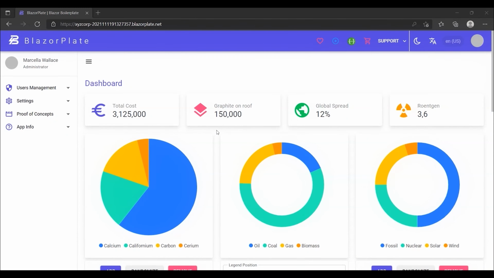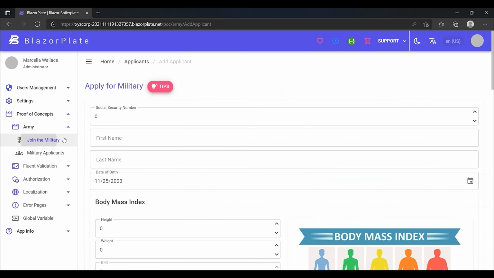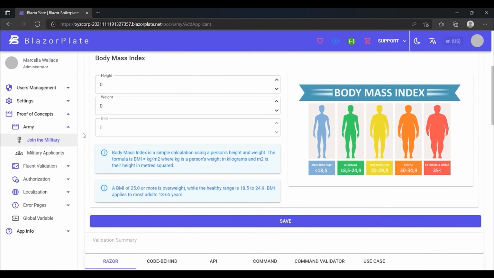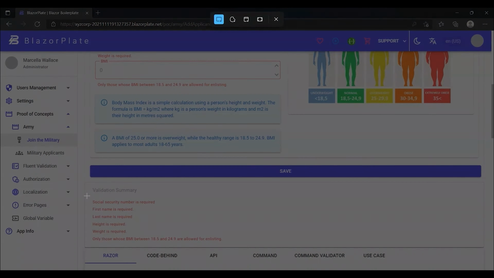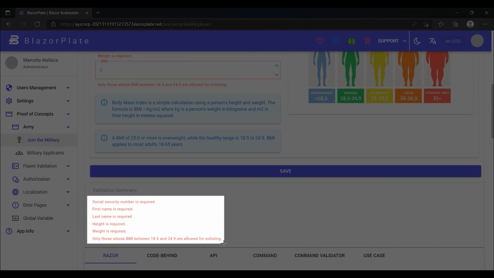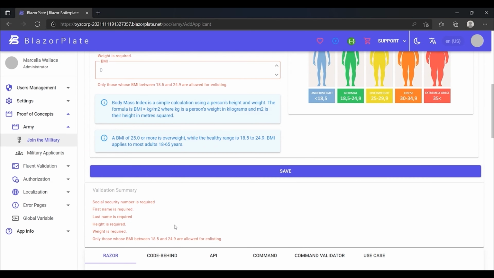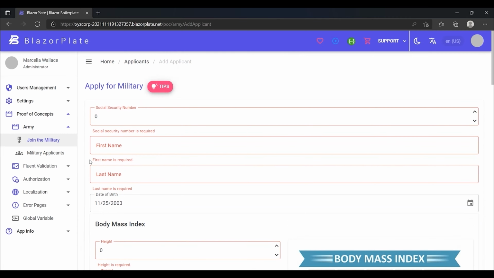In this episode, we will see how the FluentValidation Library works very nicely with BlazorPlate. I'm going to use the Apply for Military form to evaluate some validation rules which are implemented using the FluentValidation Library. This form is located under the Army menu in the Proof of Concept section. Now, I'm going to submit this form before filling it out. As we can see, the system responds with a list of validation messages. So let's fill out this form with valid data.